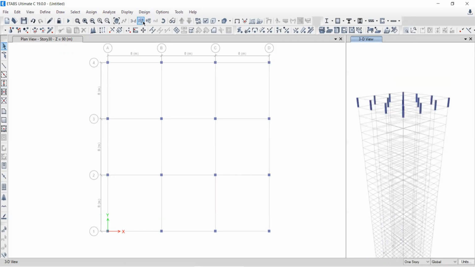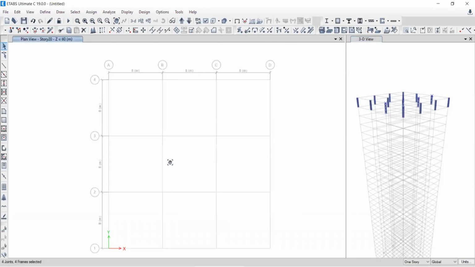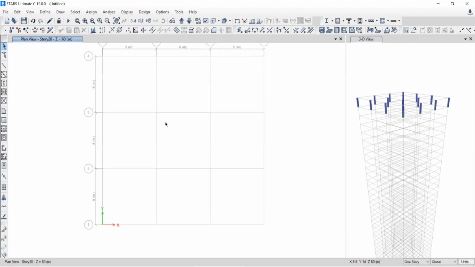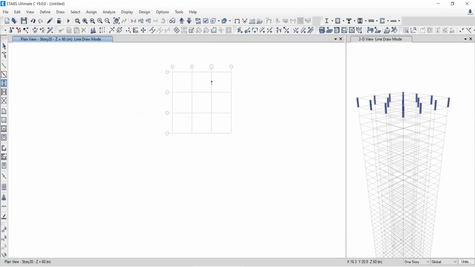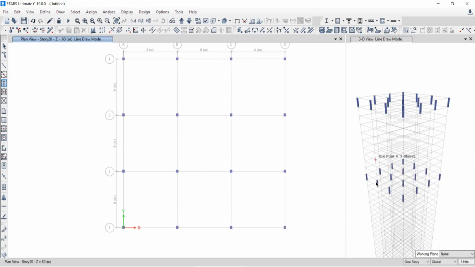Now go to plan and come to the 20th floor. Say apply. Now I am at the 20th floor. Now I have to model this column at this 20th floor. So drag it from left to right. Now the modeling has been done only at this 20th floor. Why? Because the one story option is checked.